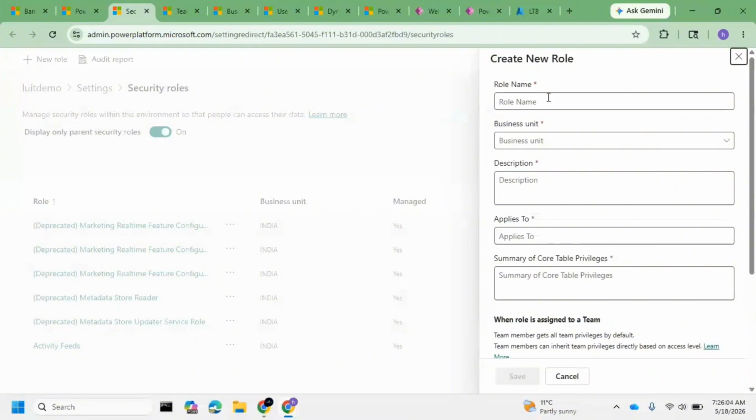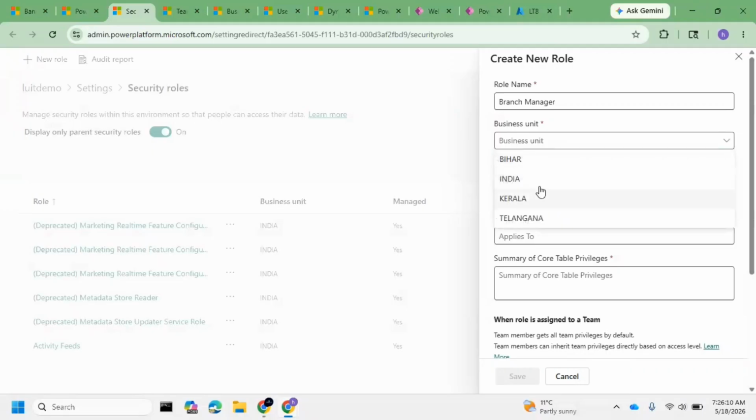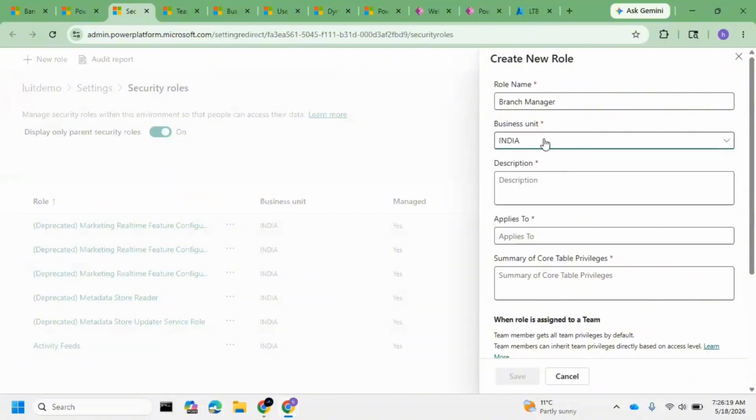So if you see, I'm just creating a branch manager role, let's assume. Here I'm selecting the business unit, for which business unit we need this one. So I'm creating it for the root business unit.